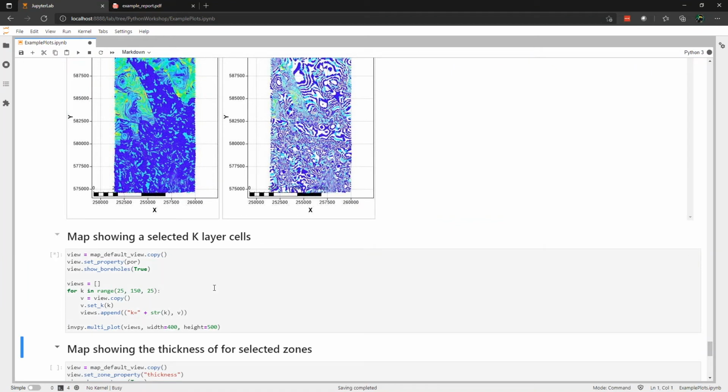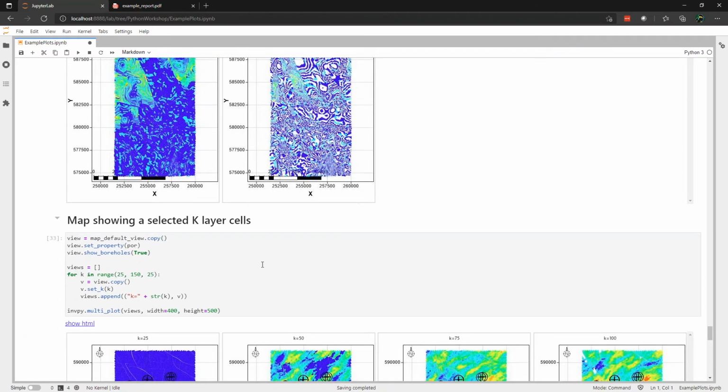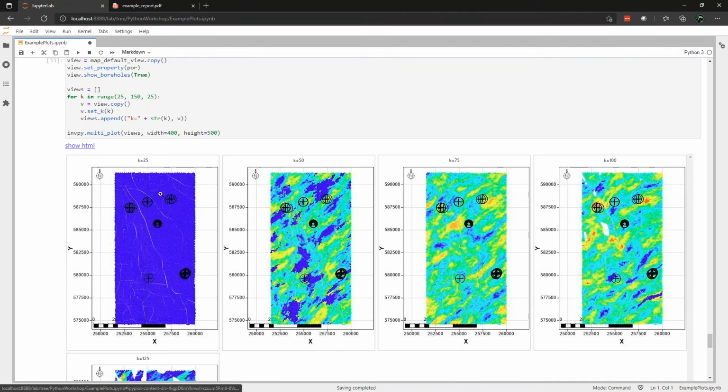Or rather than looking at a fixed Z value, I could look at it for a K layer. So here's the same sort of thing, but this time I'm looking at K25, K50, K75, and I've displayed the boreholes over the top so you can see where they are.